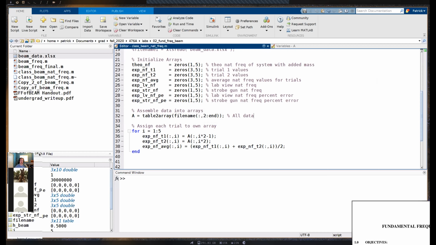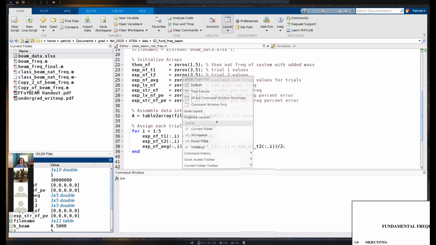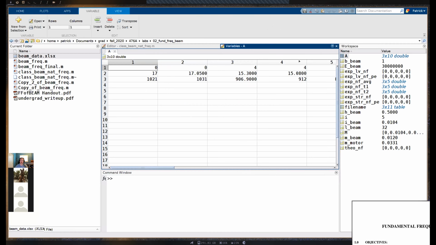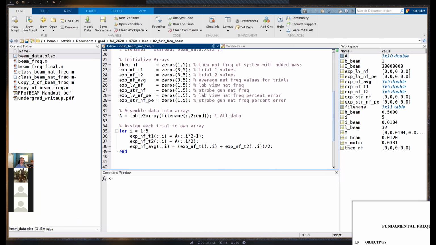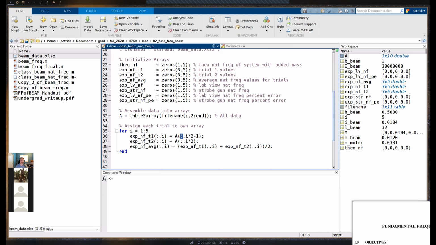No, that's not how I wanted it. Let me open up A here. Let me go back to the default. Okay, so we have A. Now I want to get all the values for trial 1. So first, I want all of these rows. That's why I have the colon right here. That's going to say all of the rows.